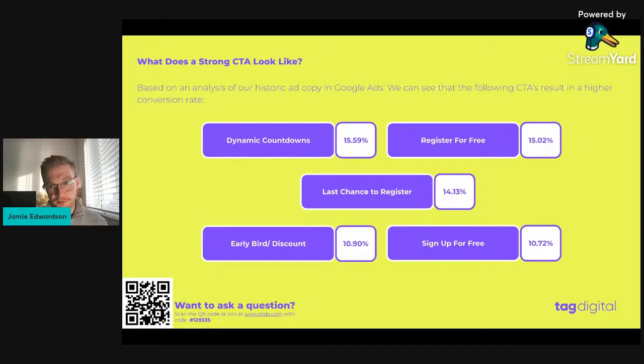Underneath that, we have register for free. Again, this performs really well for us because there's a free element, which people tend to respond really well to. So maybe not so much for paid delegate tickets, where we know that the cost per acquisition for those tends to be quite higher in general, and the conversion rate tends to be a bit lower, just because there's a paid element. But knowing and calling out from the start that you can register for free tends to get a really good response rate in terms of call to action.